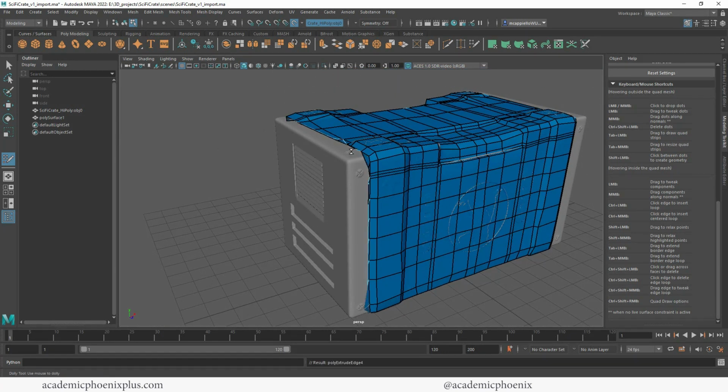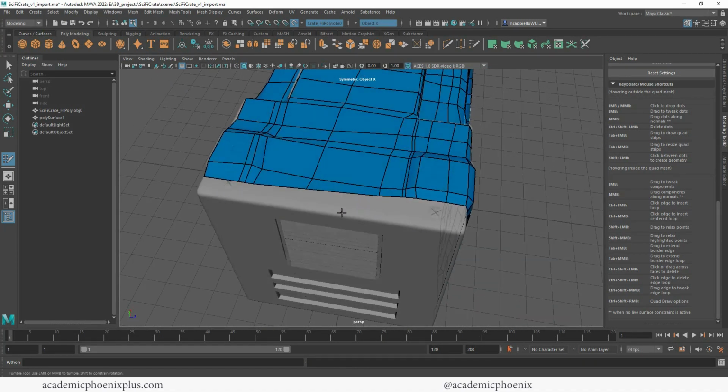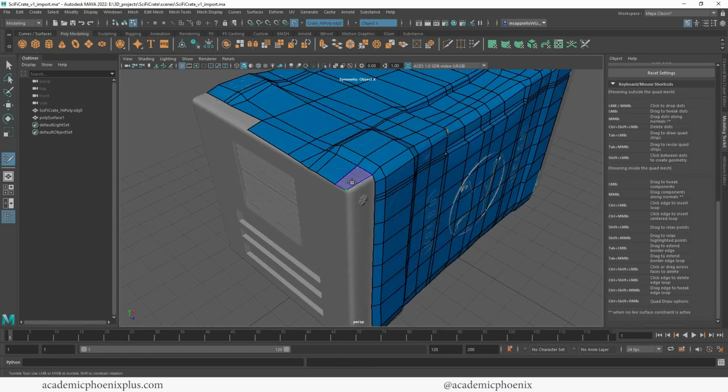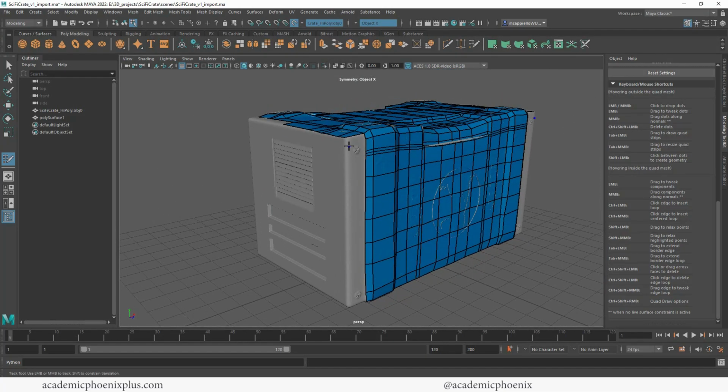Tab, middle mouse, and drag just a little bit. Not too happy with that. So let's go ahead and create our own dots. Dot, dot, dot, dot, dot. Double check to make sure it happens on the other side and continue on.